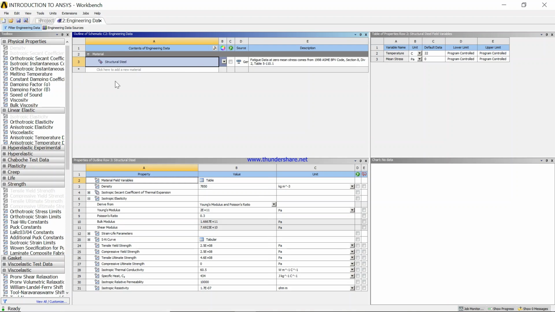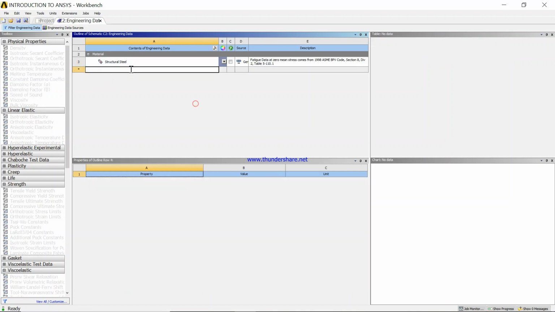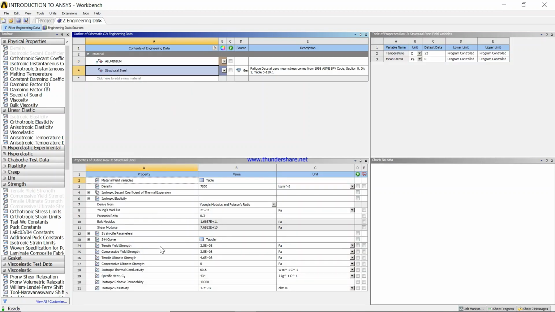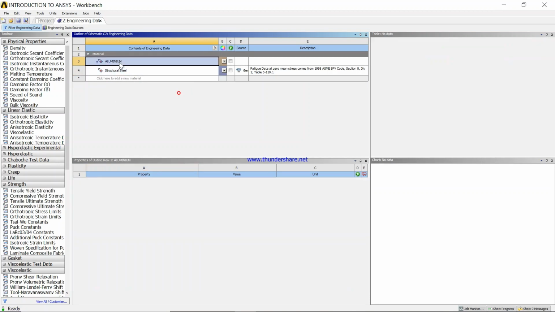As you can see, structural steel is there by default. But to add a new material, just click on add new material. Then we can add a material. We can say we're dealing with aluminium. Press enter. When you press enter, you can see aluminium has a question mark. The question mark is telling you the properties are missing. When you click back on steel, you can see the properties come, and when you click on aluminium, no property has been input. So you can come here and put the properties that you want.